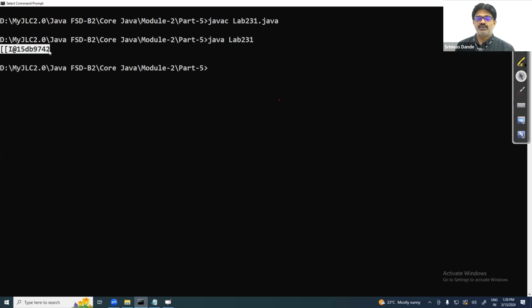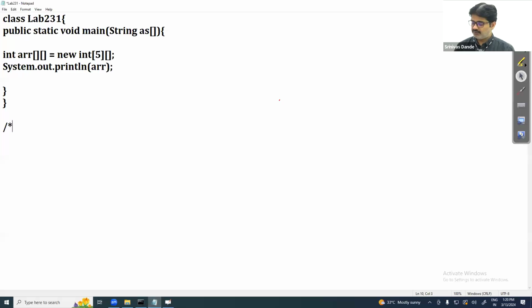See this. I'm just bringing this back to this program. So is this a 2D array or 1D array? How are you seeing this? Two brackets are there, so 2D array. One bracket represents a 1D array. Two brackets, 2D array. What type of array is it? Integer 2D array.